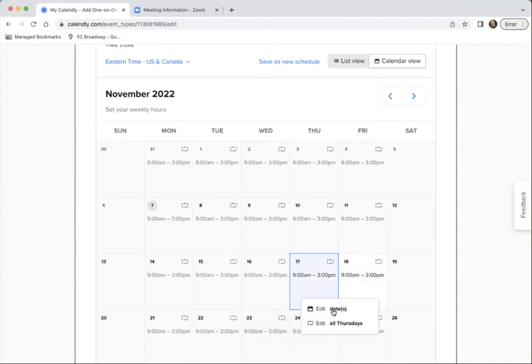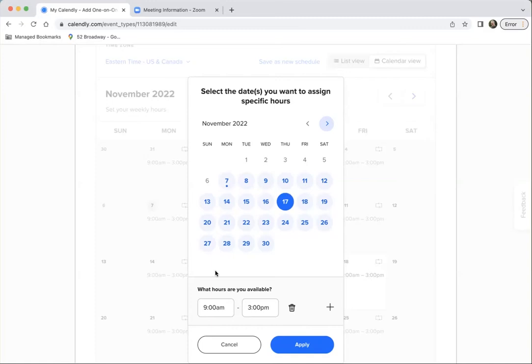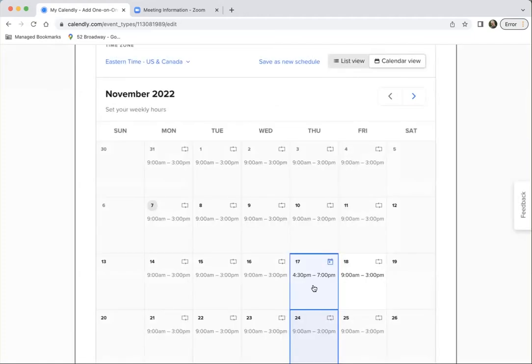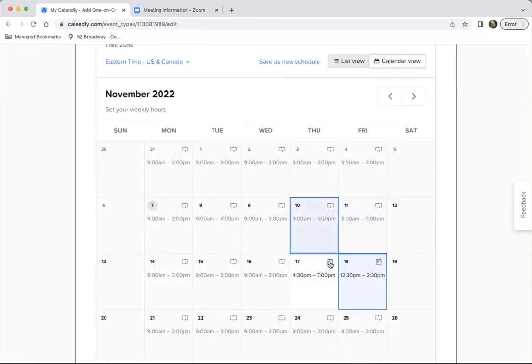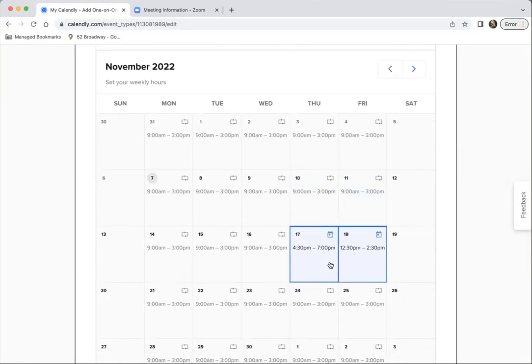So I'm going to click on it and click on edit dates. And I'm going to come in here, and I know all these look like they're highlighted, but you'll see in a moment they're not. I'm going to go to 4:30 p.m. as my start time, and 7 p.m. as my end time. And I hit apply. And you can see those reflect there. And I'll come over here and I'll do edit dates. And I'll do 12:30 p.m. till 2:30 p.m. And I hit apply. All right. Now I've got those dates set.